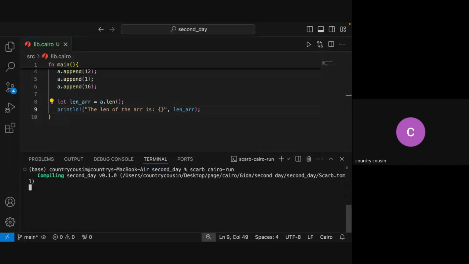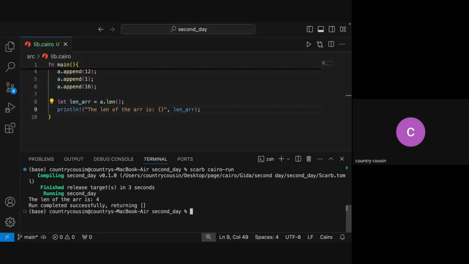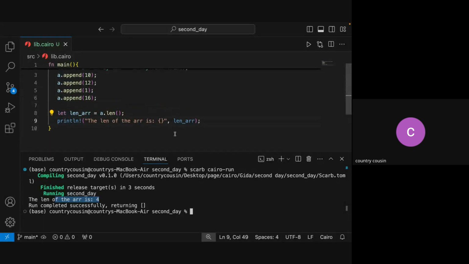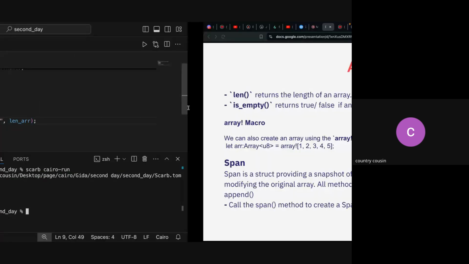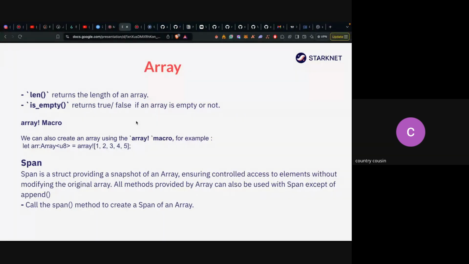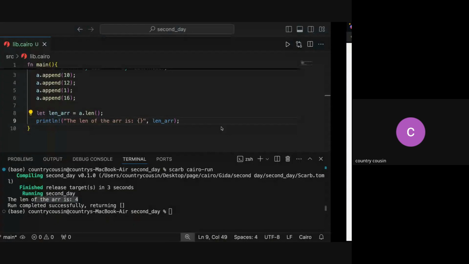So let's see what happens when we execute. We can see that the length of the array is 4. I hope there is no question so far, because we have 0, 1, 2, 3, but when you count it, it's actually 4. Another thing we can check is if an array is empty, and this will return true or false.